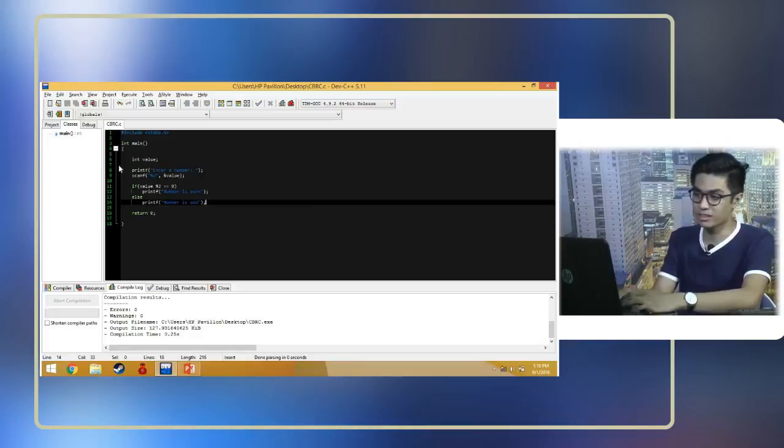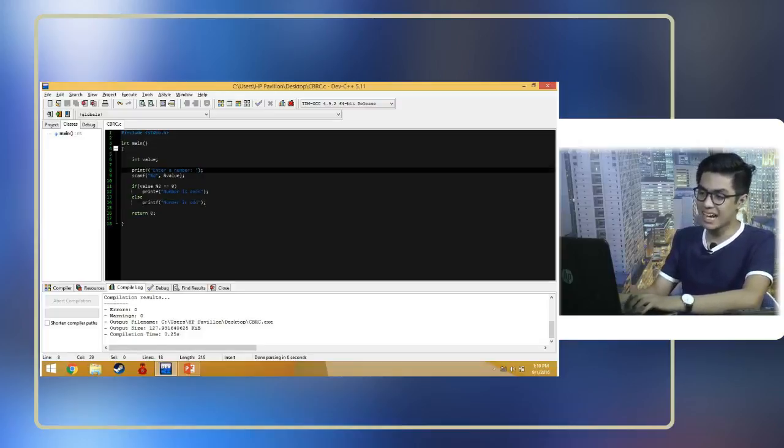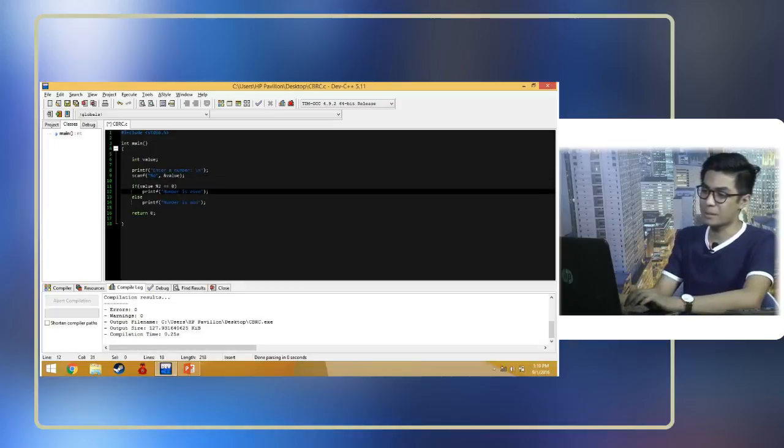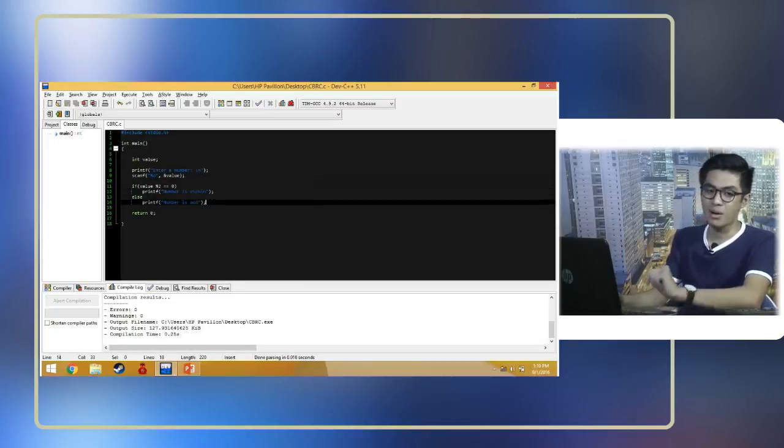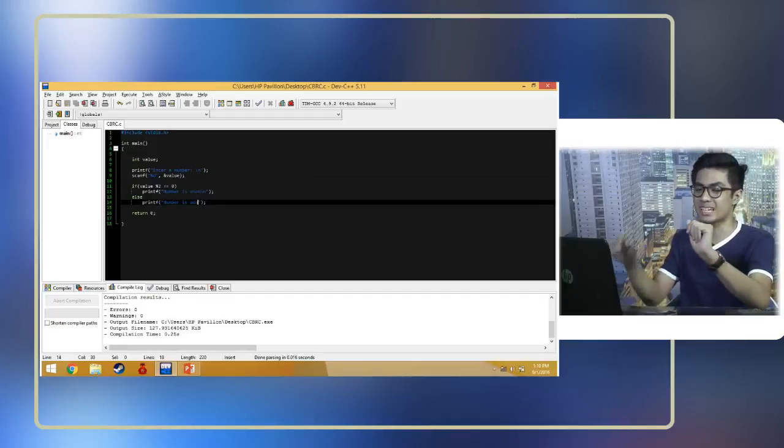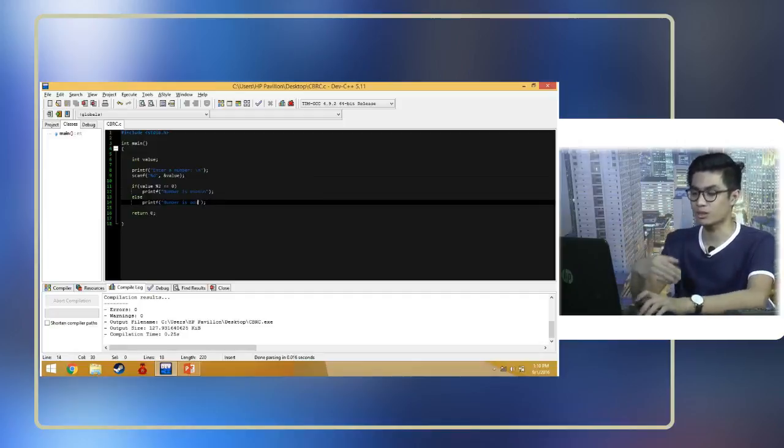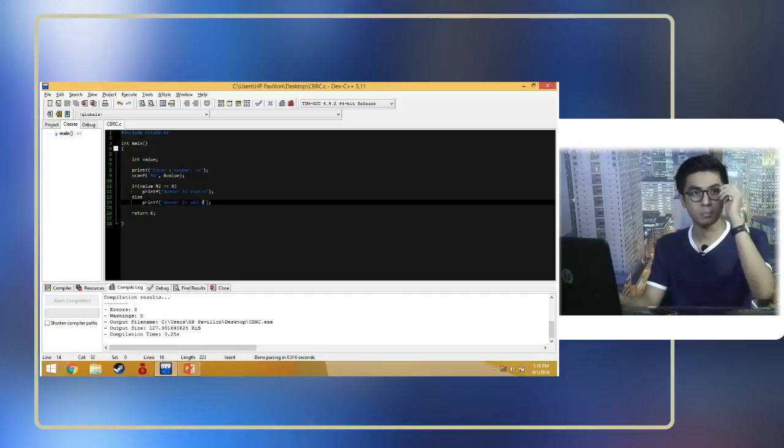Oh wait, I forgot to type in the backslash n. The backslash n is basically like when typing your essay, it's like pressing enter, so it moves on to the next line. So that's what backslash n means. It means go to the next line.